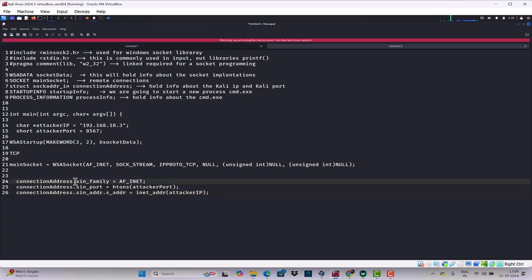The connection address dot sin_family will basically hold AF_INET. It will hold the information about the attacker IP, that is the calling machine IP, and the sin_port. This line will hold the attacker port 8567, and we need to convert this IP address into a string. So we are using the inet_addr function to convert this IP address into a string, with the attacker IP present here.